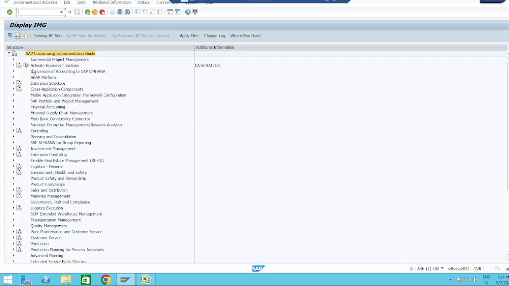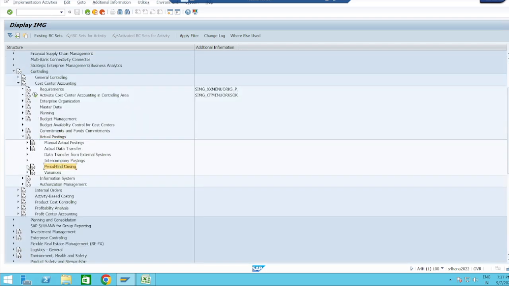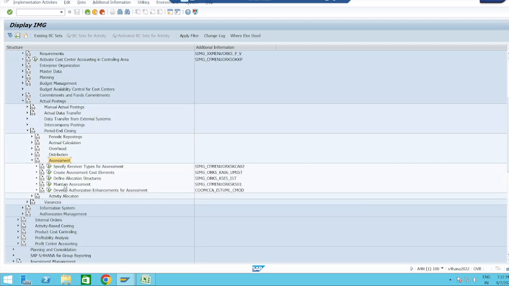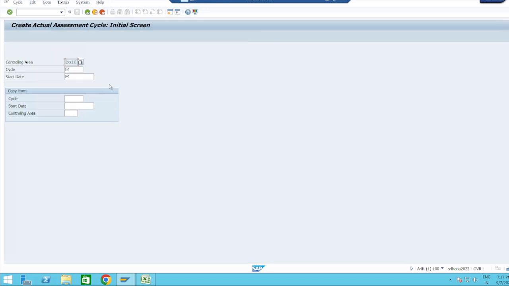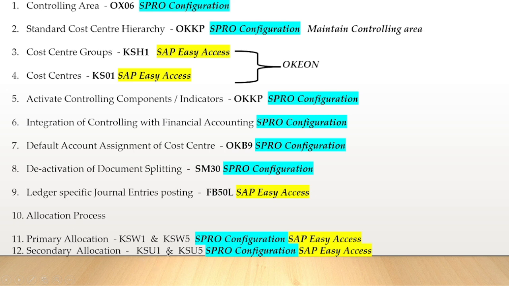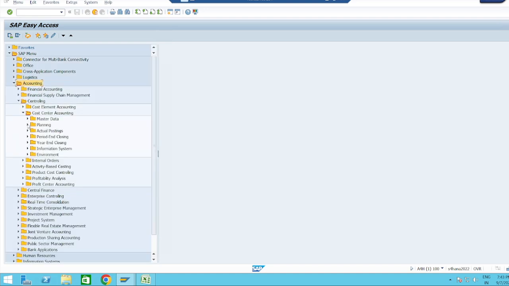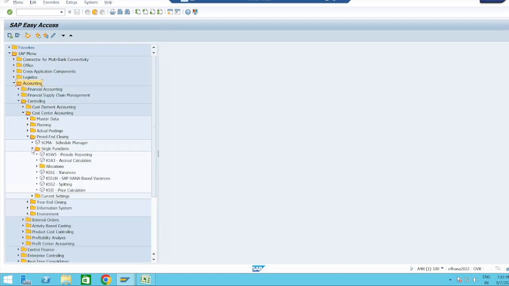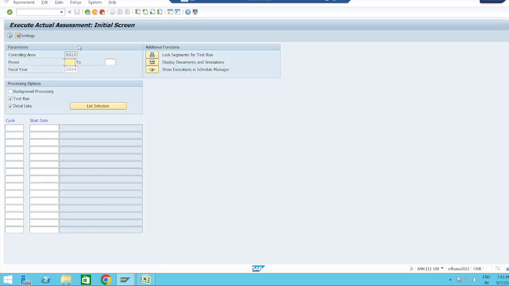SPRO, SAP reference IMG, controlling, cost center accounting, actual postings, period end closing, assessment. Assessment, maintain assessment, KSU1. Here we need to create an assessment cycle for executing the secondary allocation. We created the assessment cycle in KSU1. Now assessment cycle execution, KSU5. Accounting, controlling, cost center accounting, period end closing, single function, allocation, KSU5, assessment. Here we need to execute the assessment cycle. So with this, secondary allocation is completed.